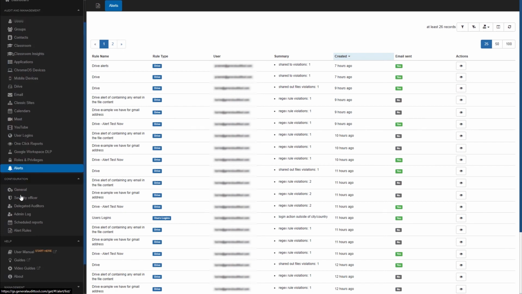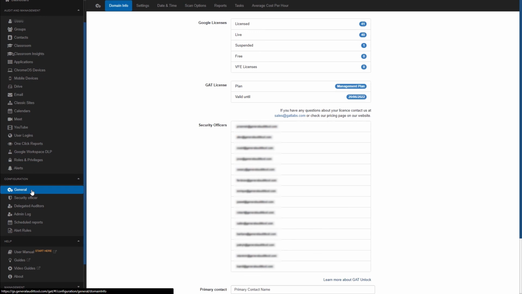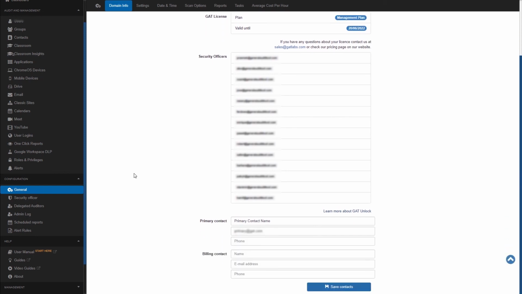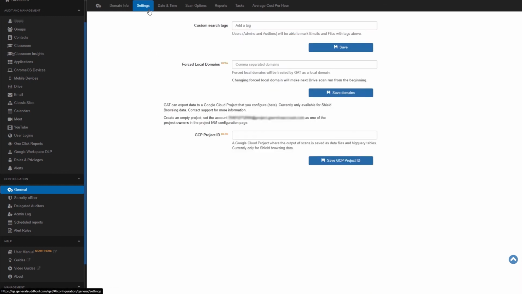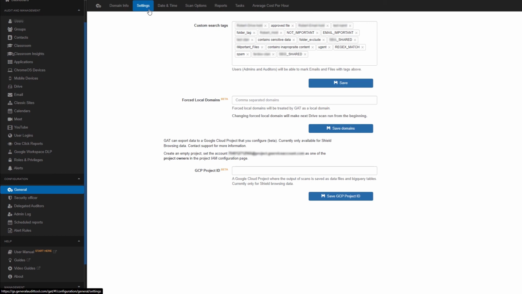Now we'll move on to the sections contained in the configuration area, beginning with the General section. The Domain Info tab shows you Google license information, an active user count, as well as your GAT+ license type, and the list of the nominated security officers if you use GAT Unlock. You'll also find a field to enter your primary contact details so the GAT support team can reach out to you if needed. The Settings tab provides you with options to create custom tags that can later be assigned to email or Drive metadata. If you have other secondary domains, you can declare them as company-owned domains, so they don't appear as external within the auditing reports.